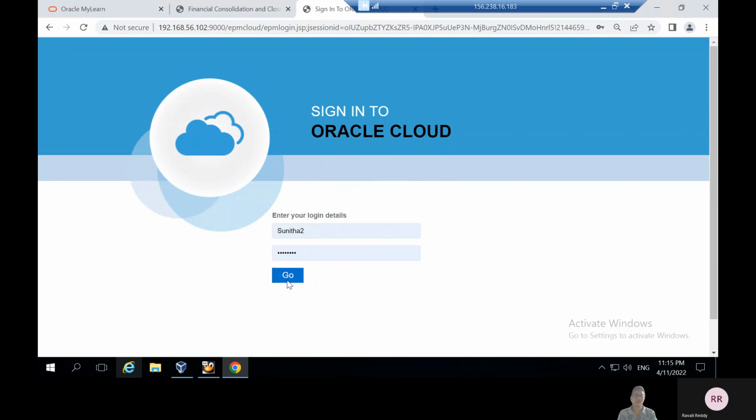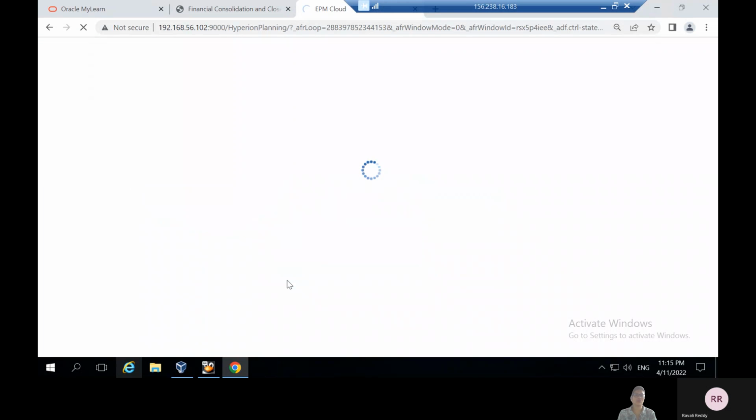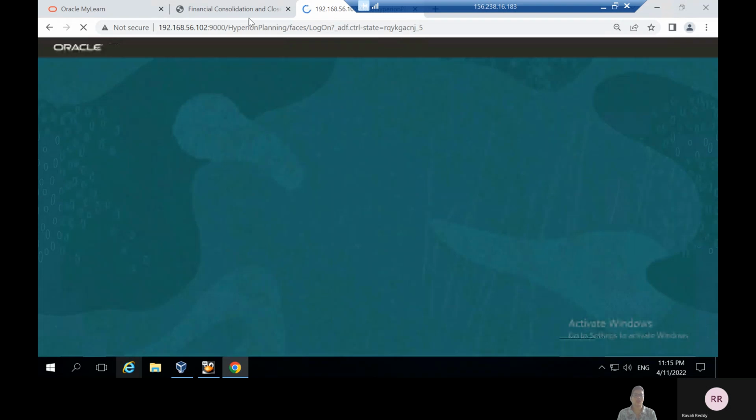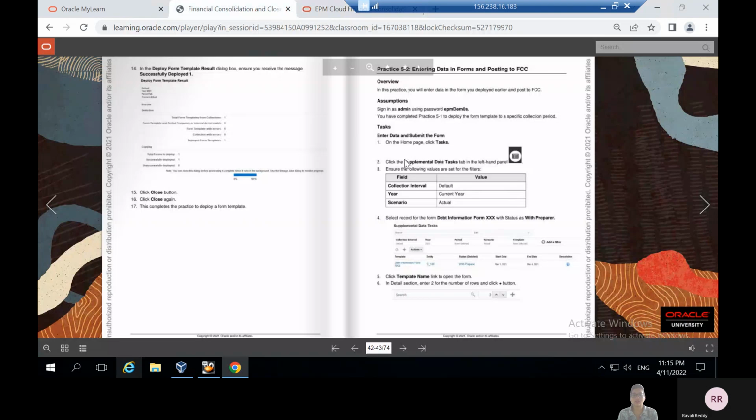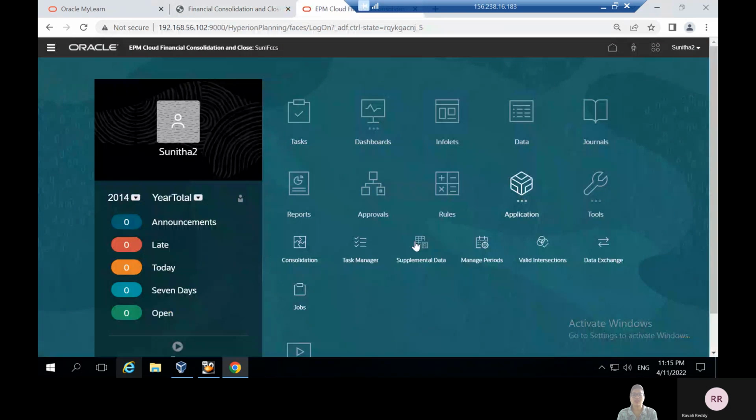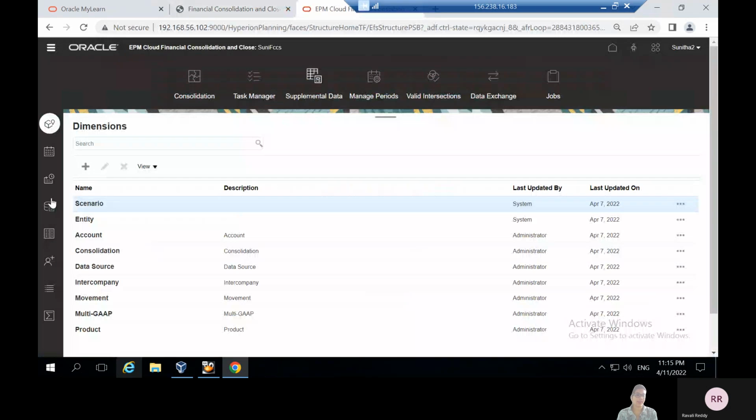This is the one. So going to the process to enter the data in the form. On the supplemental data task tab in the left hand panel, ensure the following values are set to filters: collection interval default, year as current year, scenario as actual. Select record for the form deployment information. Click template name link to open the form. So first let me go to the task manager again, supplemental data. Click on supplemental data again.